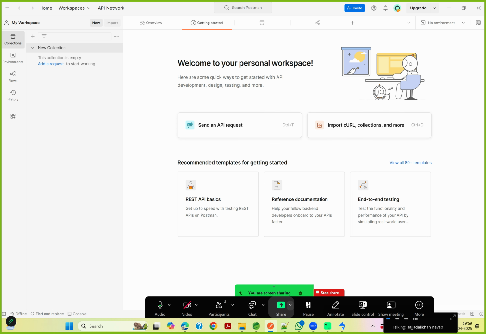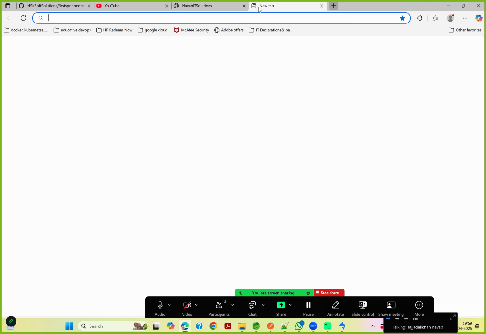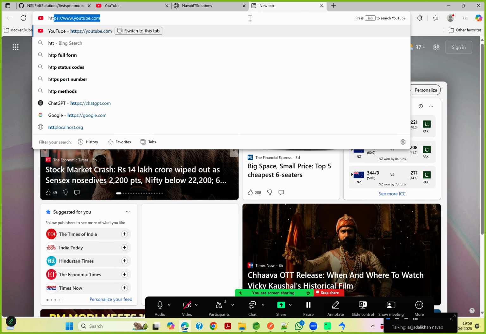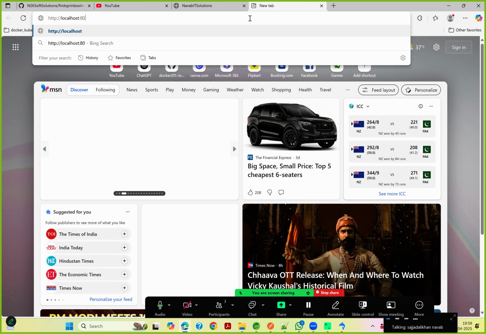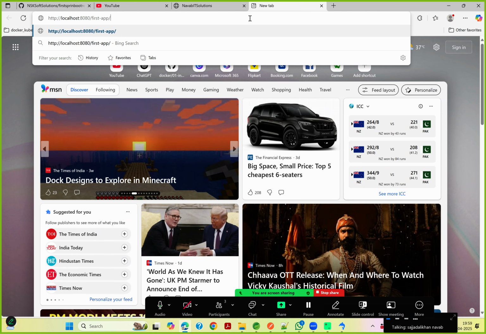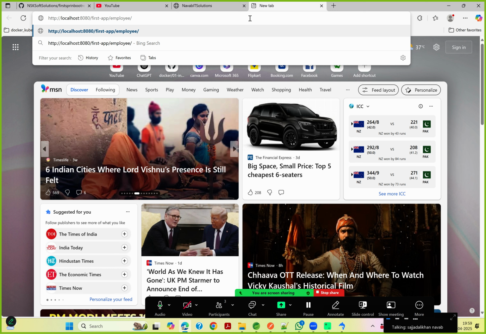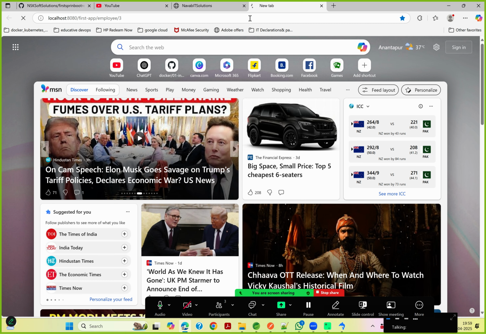Okay, so instead of going this way, I'll go with the browser. From the browser also we can delete the employee ID. HTTP colon double slash localhost colon 8080 slash first-app, which is the context path, slash employee, which is the endpoint, where we will be passing the employee ID 3. Let me run this one.